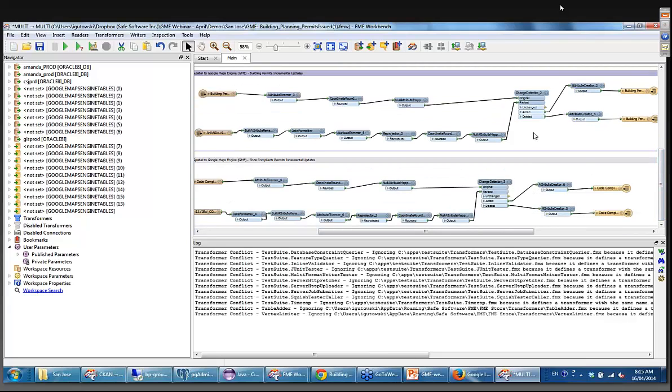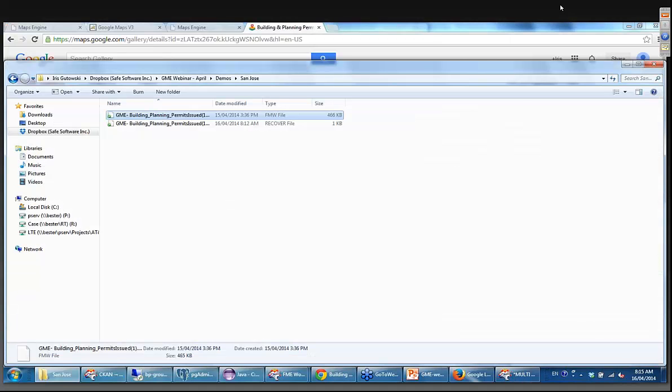So this is what they're using to sync up their database data with this permitting table in Maps Engine. And if we just go back to that.